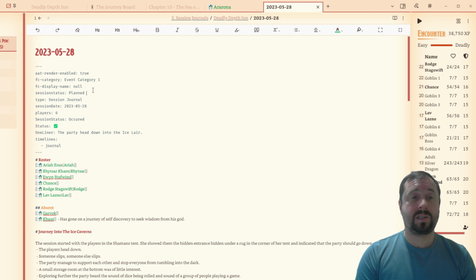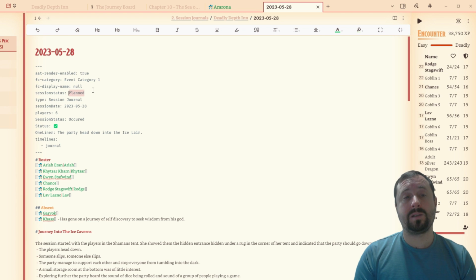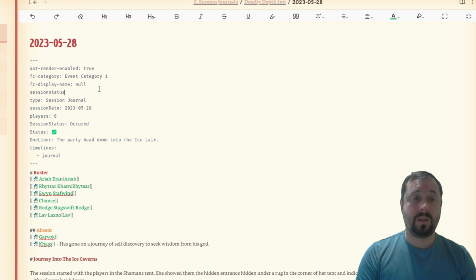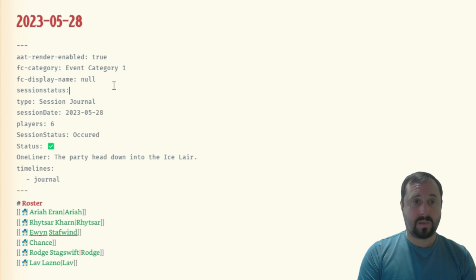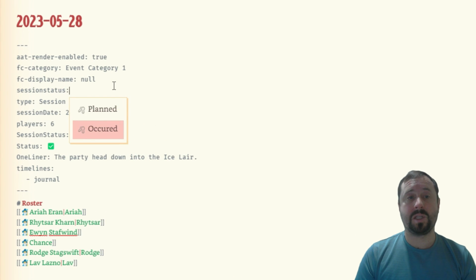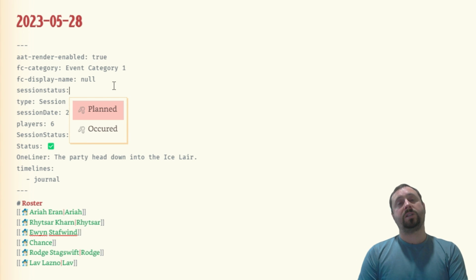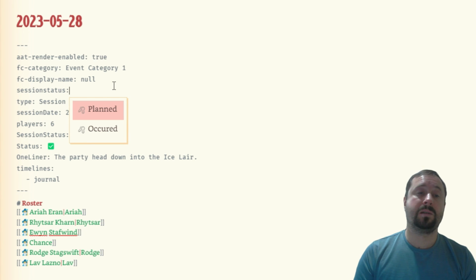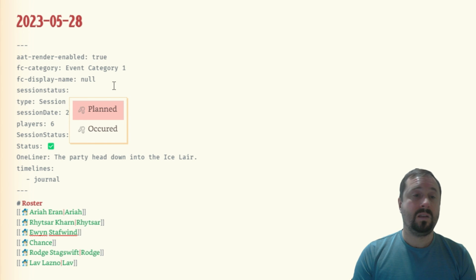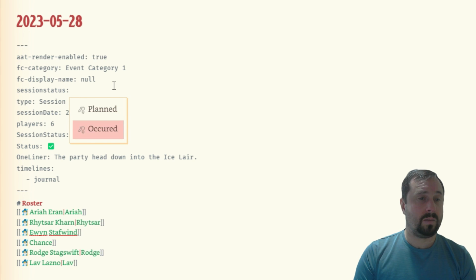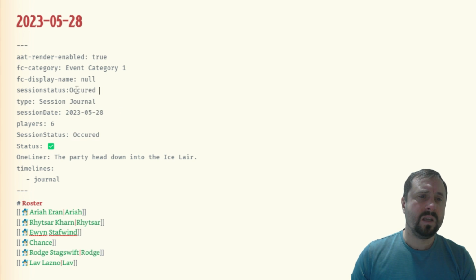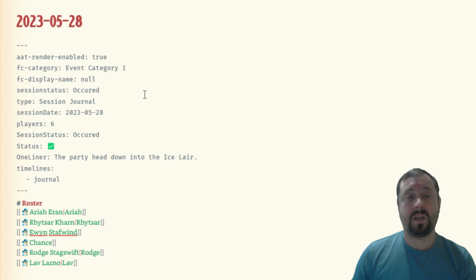But also what it does is it allows your front matter to have memory. By that I mean, I've got session status here. I get options for planned and occurred, because I've used planned and occurred in the session status front matter in other notes. So therefore I can just come in here. This one occurred, I believe. So I can put that in, and off you go.